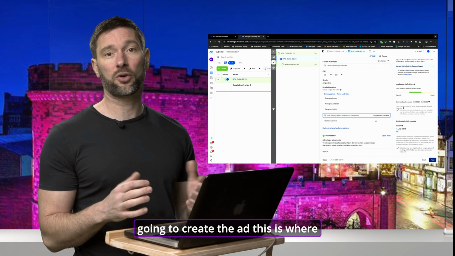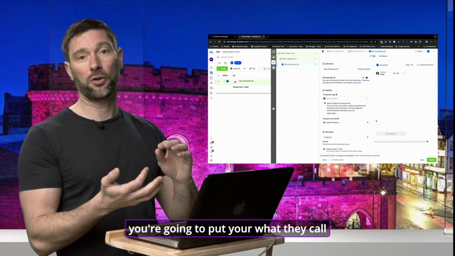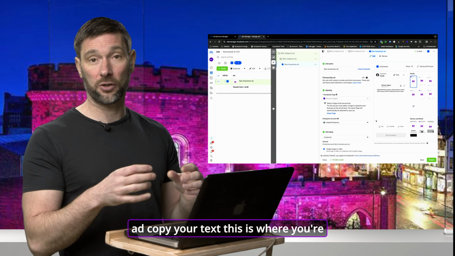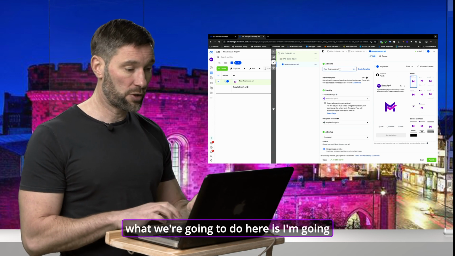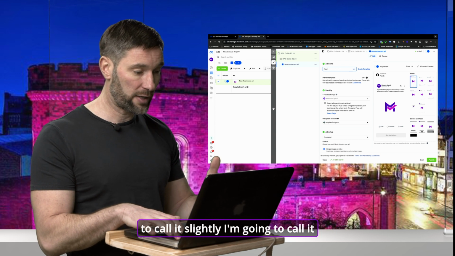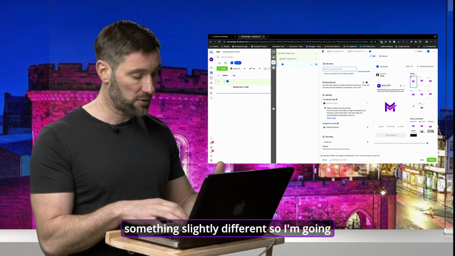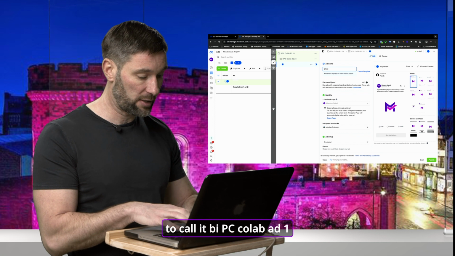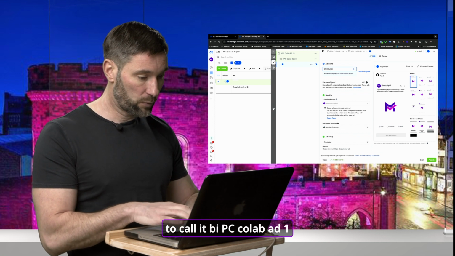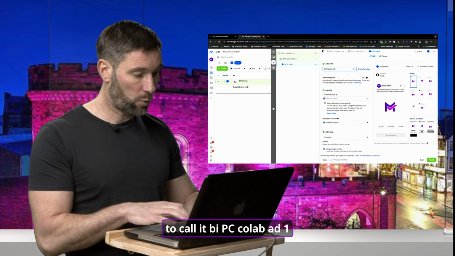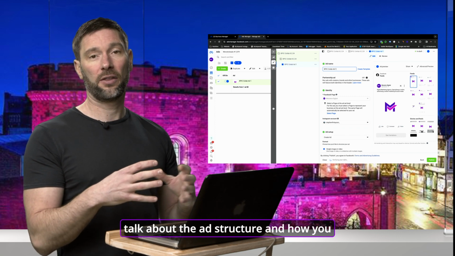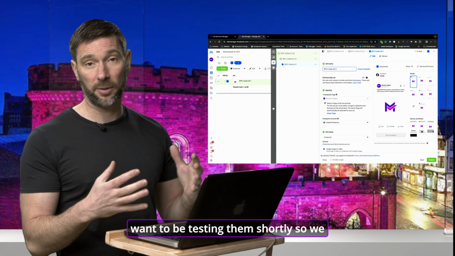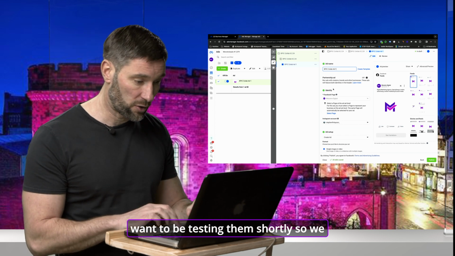Now this is where you're going to create the ad. This is where you're going to put your, what they call ad copy, your text. This is where you're going to put your image or your video. So what we're going to do here is I'm going to call it something slightly different. I'm going to call it BIPC collab ad 1, because we're going to be testing various ads, and I'm going to quickly talk about the ad structure and how you want to be testing them shortly.